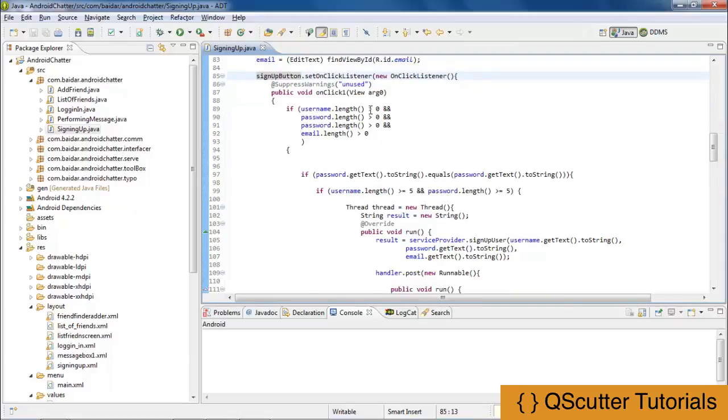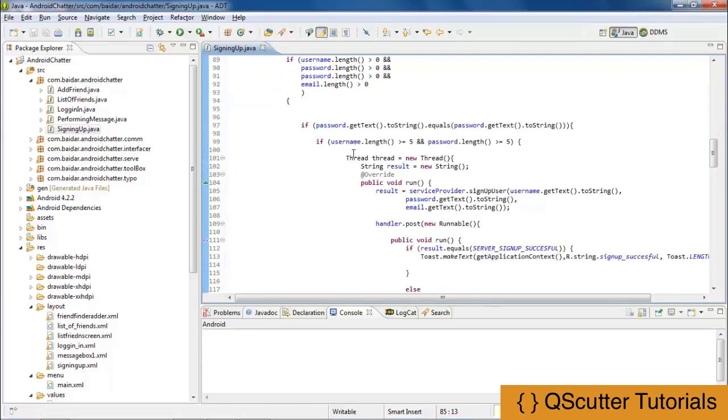So if the username.length is greater than 0, password.length is greater than 0, which means that if the customer who is using this application has written something in the username, password, confirm password and email edit boxes, then you're going to have to perform this if statement.